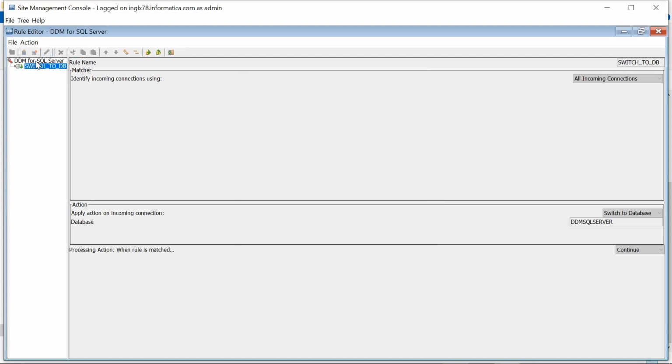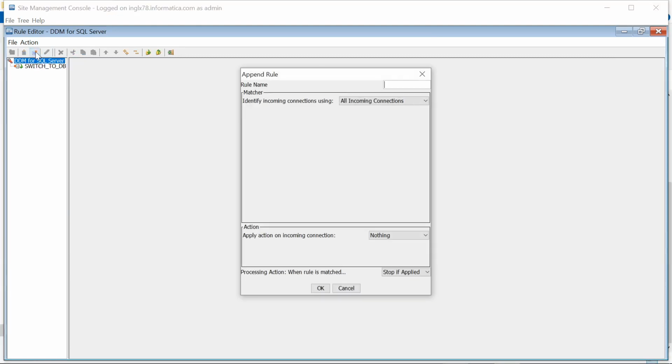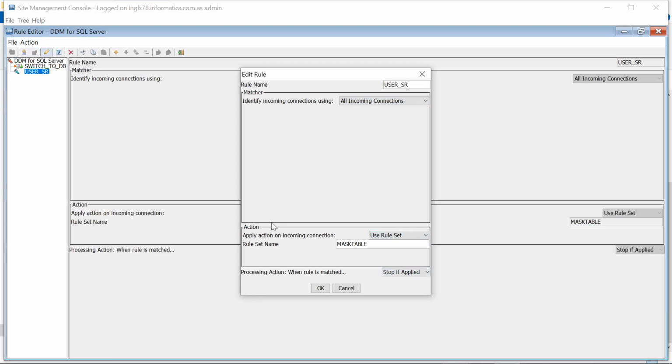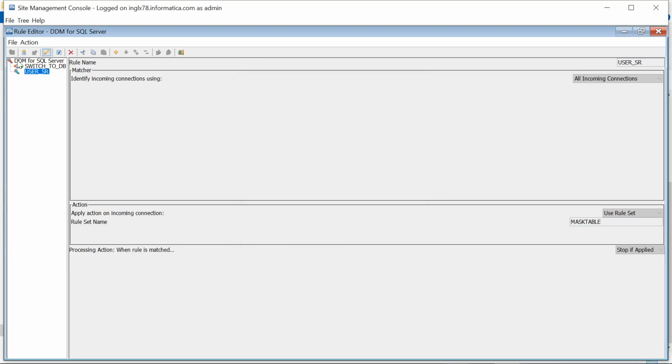Again click on DDM for SQL Server and click on append rule. Here enter the second rule name of your choice. After entering the name, choose the matcher as all incoming connection and action type as use rule set. Enter the security rule set name here and choose the processing action as stop if applied and click on OK and save the rule sets. Close this window.